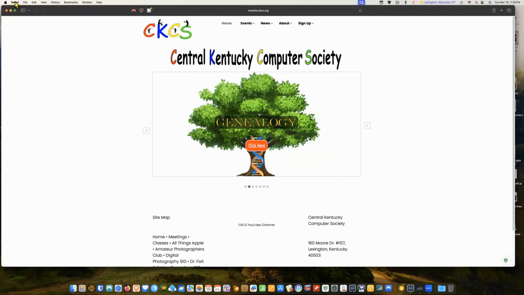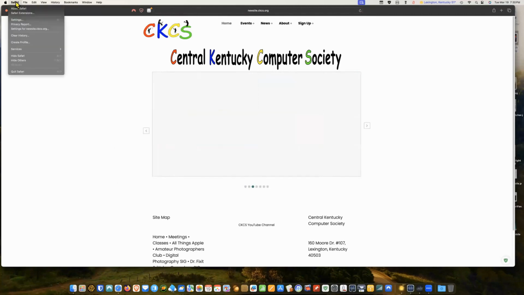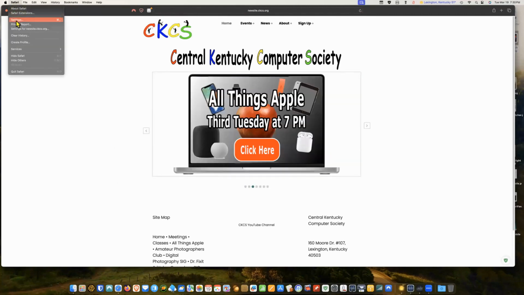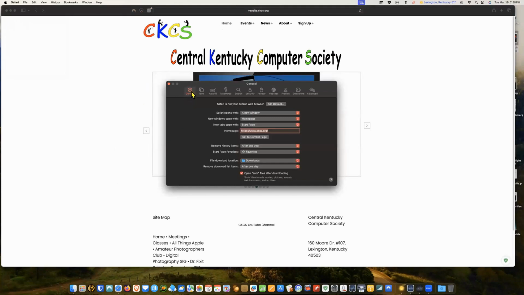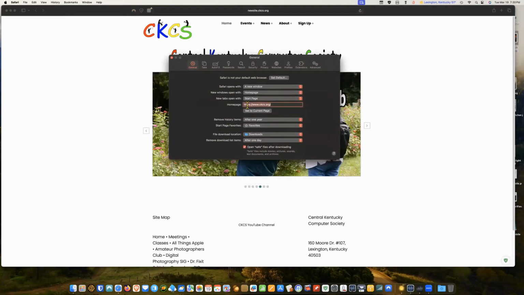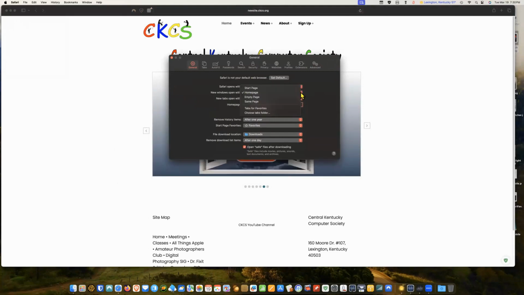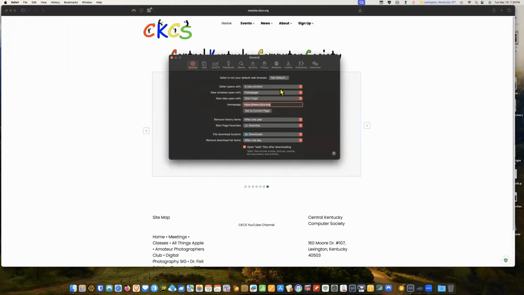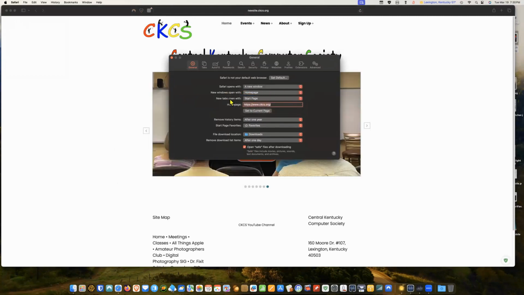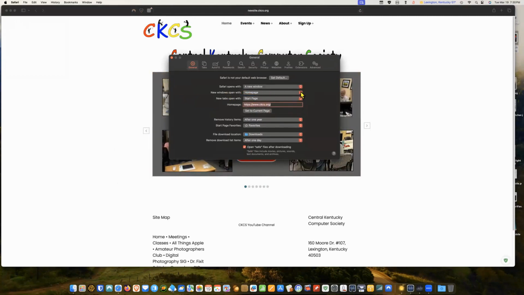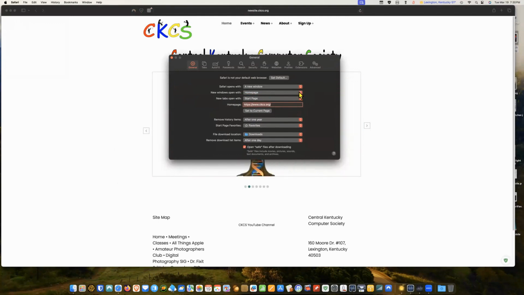I switched it. And all I did was click on Safari in the menu bar, come down to settings, and click on general, and the horizontal icons, and here it is right here where I switched it over. And you can change it to anything you want. I just prefer to have a home page, if you know what I mean. All a home page is the page you go to when you open a web browser. But you can change this to anything you want.